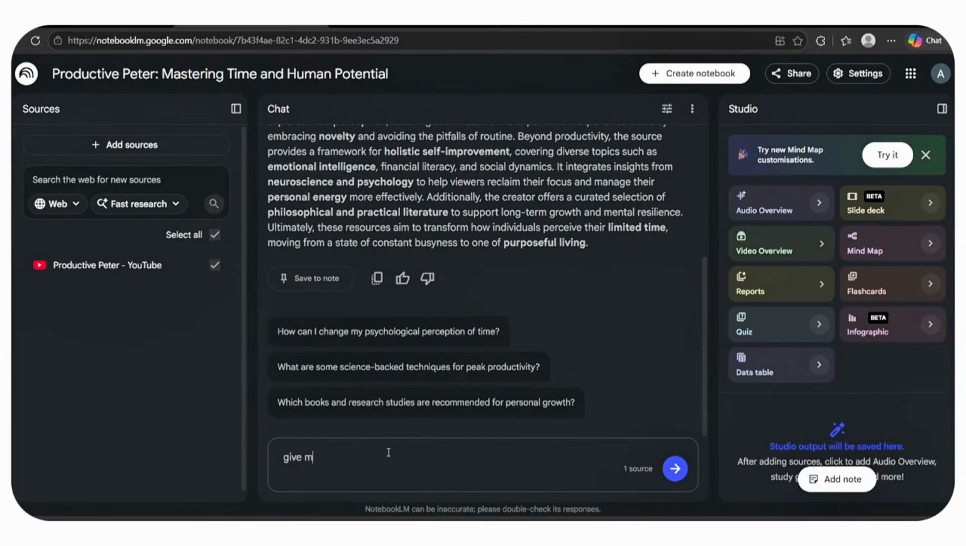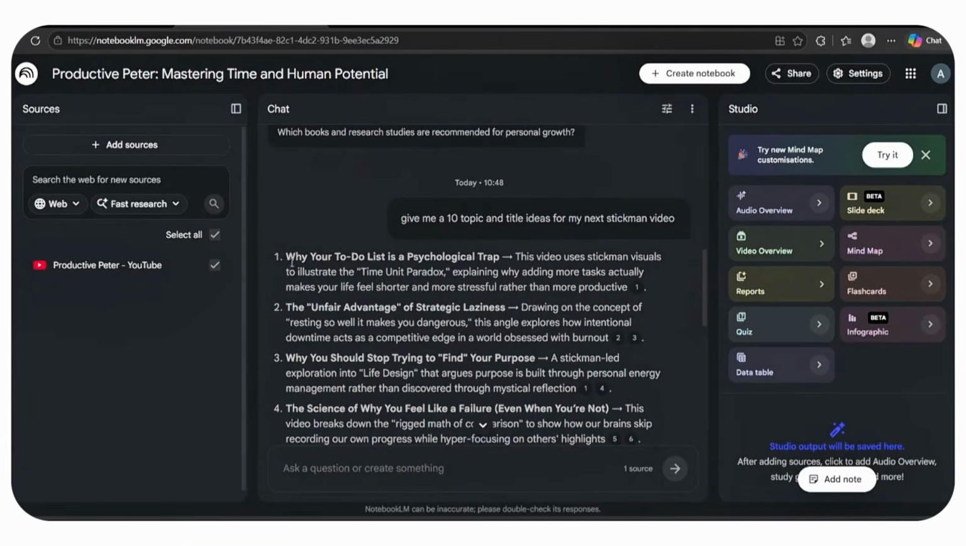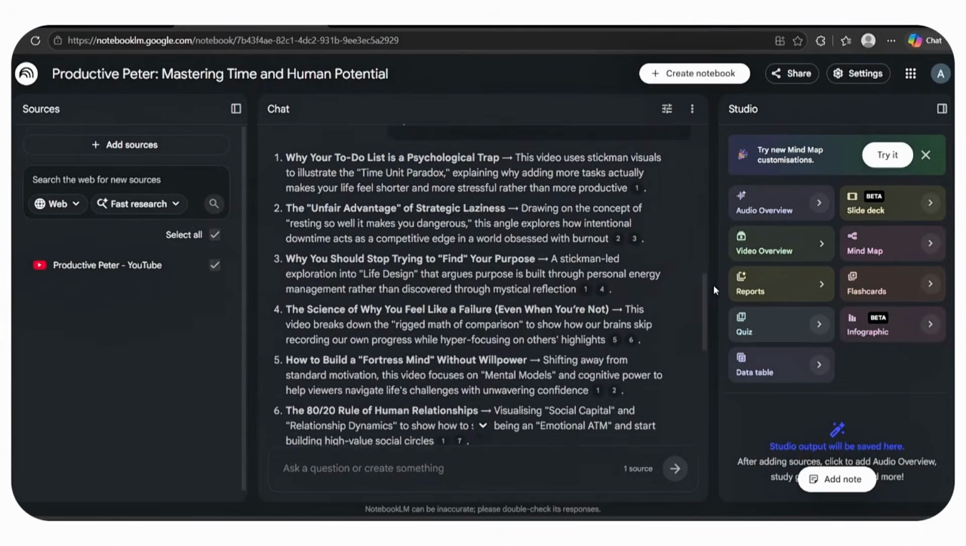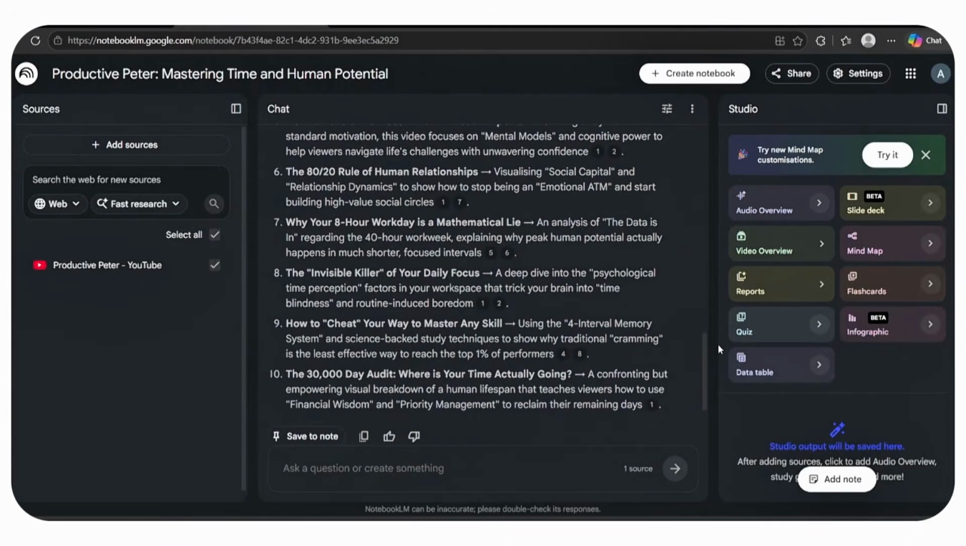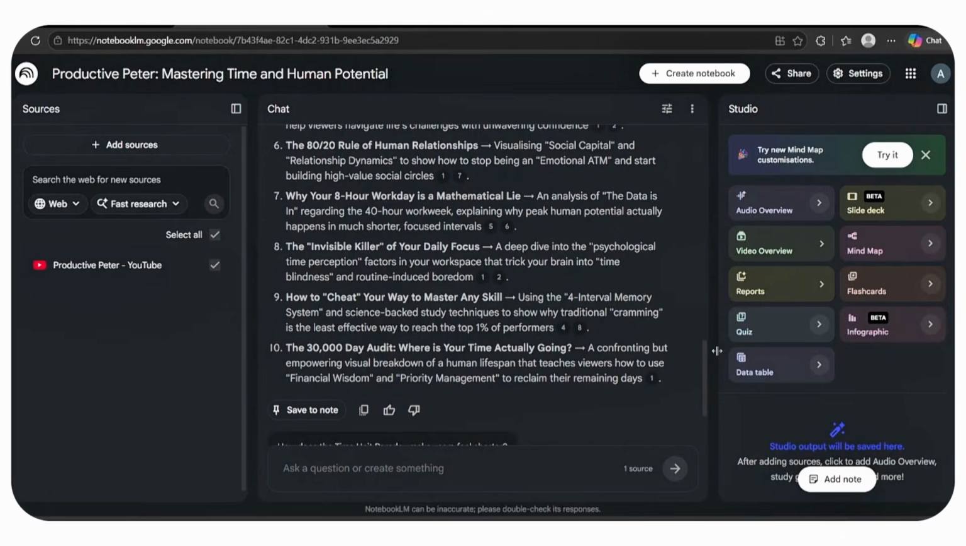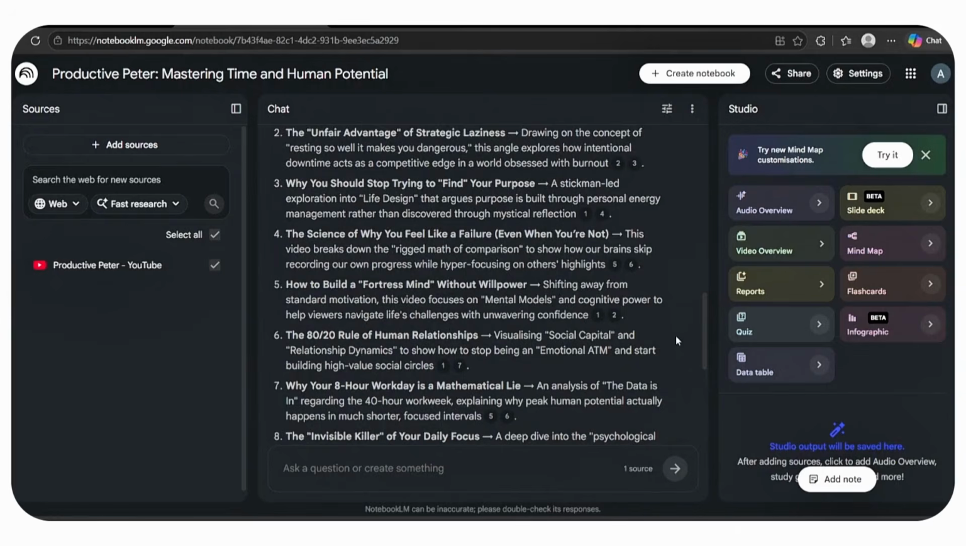Okay, now I go to chat and type, "Give me 10 topic and title ideas for my next Stickman video." That's it. One line because the role prompt already did the setup work. Now, you can see NotebookLM has generated 10 different topics related to these types of videos. And here's something I really like about this. None of these topics exist on this channel. NotebookLM read the patterns, the title structures, and the angles that work, then built something entirely new from them.